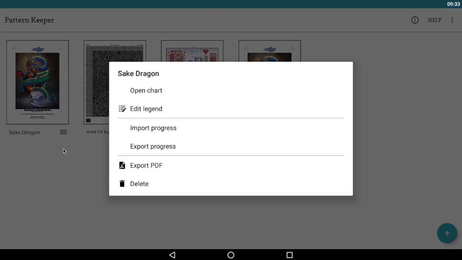If I tap on that button, you can see there are a number of options. Open chart will take me into the chart. Edit legend will take me into the view where I can change the floss numbers and the colors and check that the symbols have been assigned to the correct color.